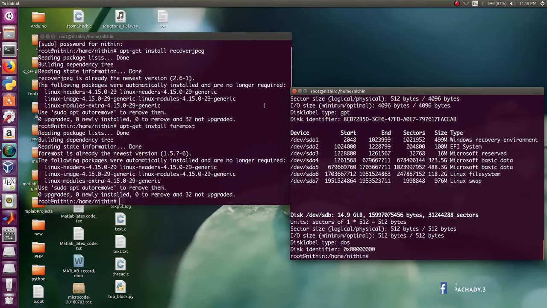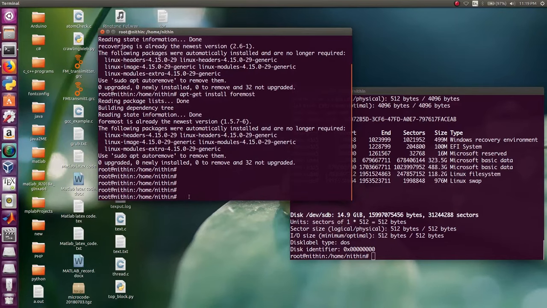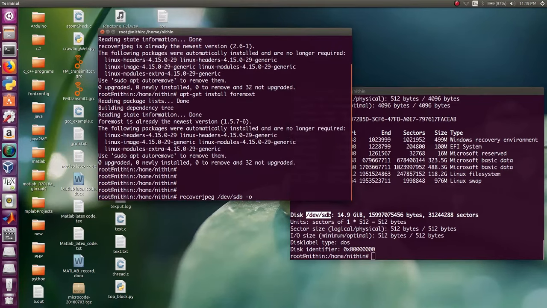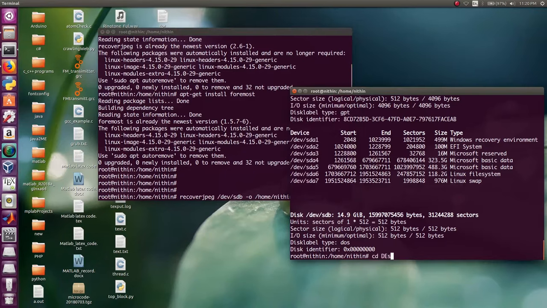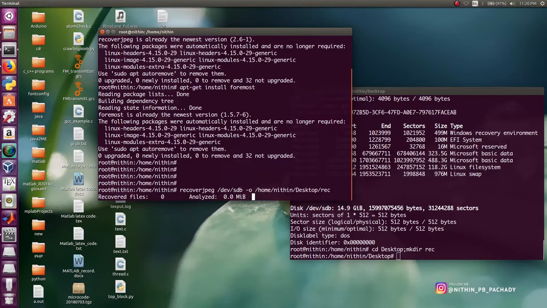Go to the terminal and run the command recoverjpeg. Using this program you can recover all the deleted images. Run recoverjpeg /dev/sdb. Make sure you type it exactly as fdisk shows. Then -o and type the output location, so the command looks like this. I am creating a new directory named rec for saving the recovered files. Hit enter. This will start recovering your drive.